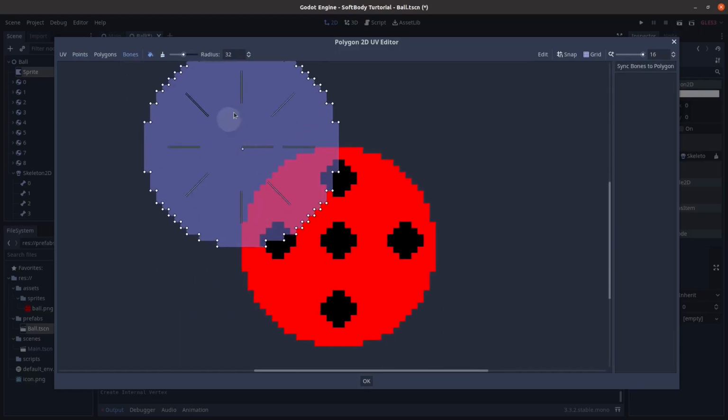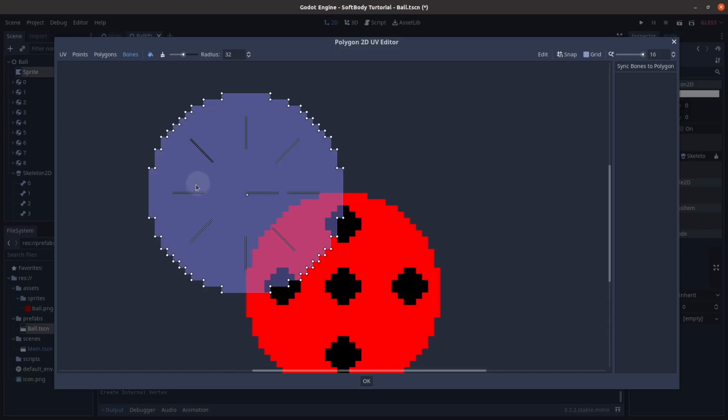Now we have to paint the weights for the bone. Now unlike Unity, Godot doesn't have an automatic weight generator for it. So depending on how well you paint the weights, it's going to change how the shape bends. So the better you paint them, the better it bends. But today we're just going to do a rough outline. I'm going to bring the paint weight all the way to max. Oh, before I do anything else, you need to sync bones to polygon. Click this button and it just syncs them.